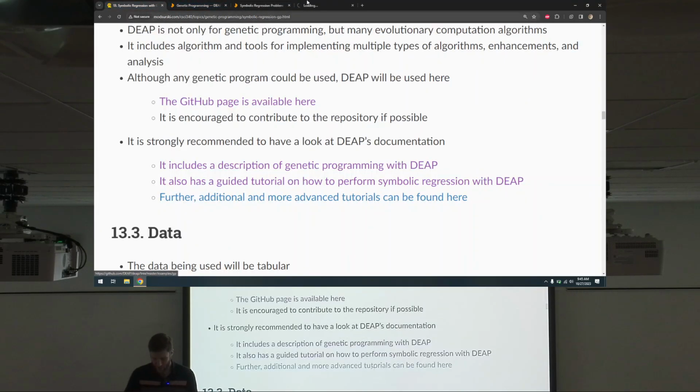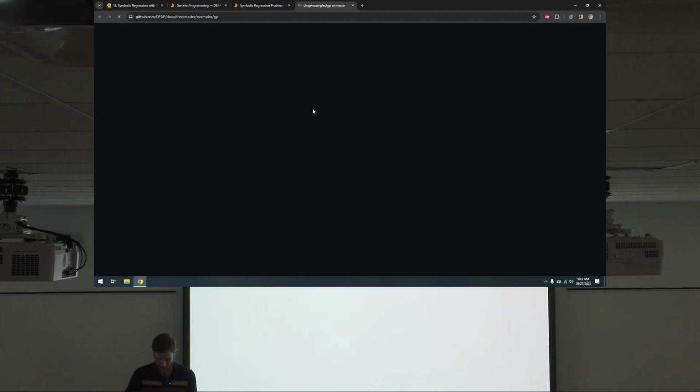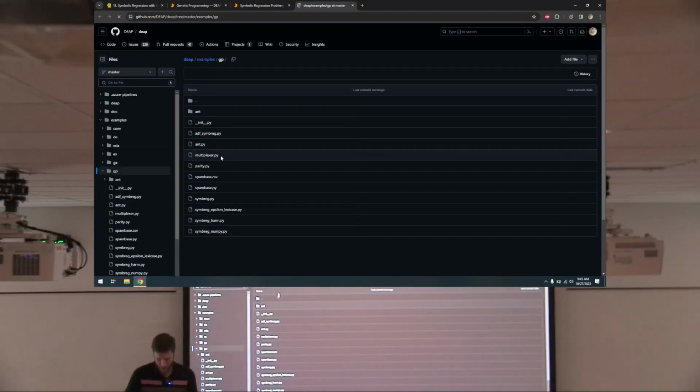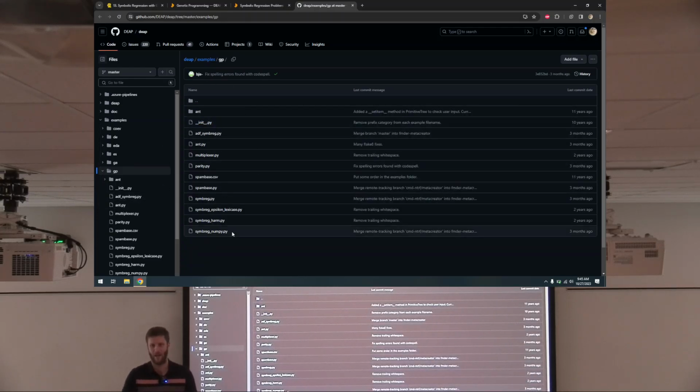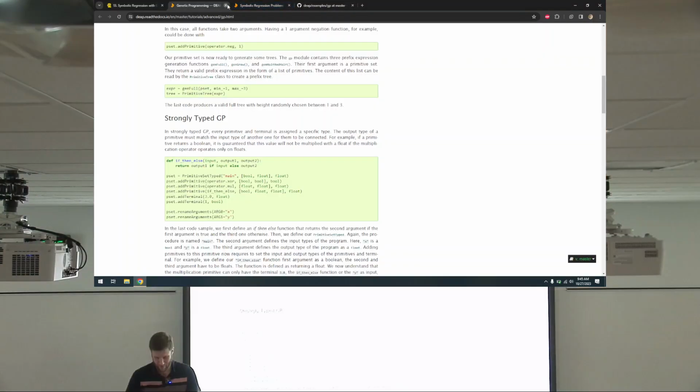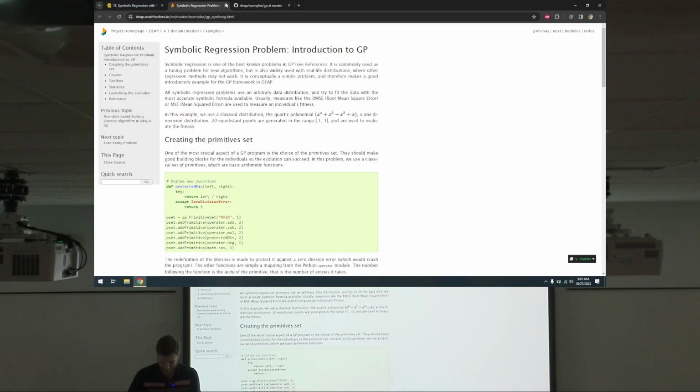And there's more advanced tutorials you can find for anything you want to do. Right? Here's a series of different scripts, all doing genetic programming with Deep. Have at it. Right? There's a lot of examples available to you. Consult the documentation. It's lovely.